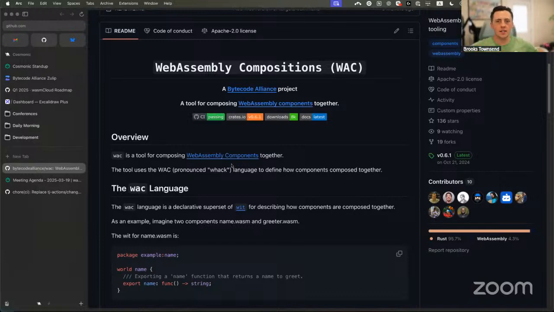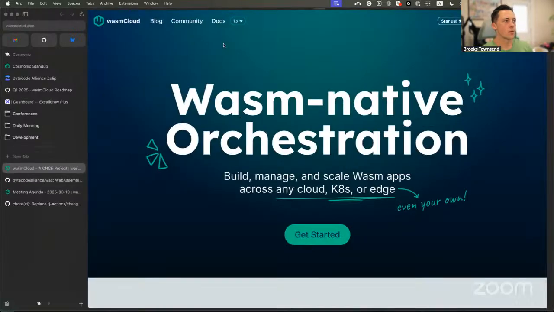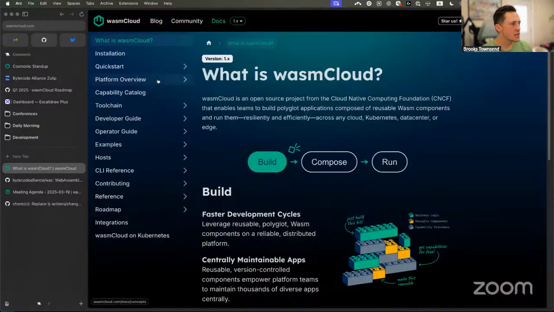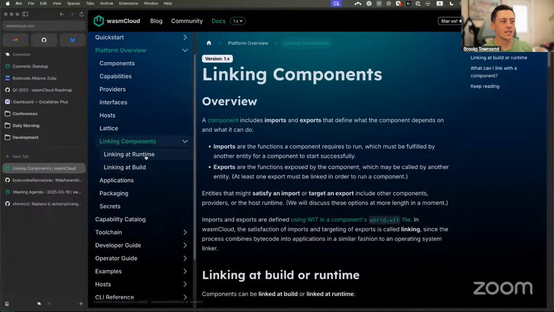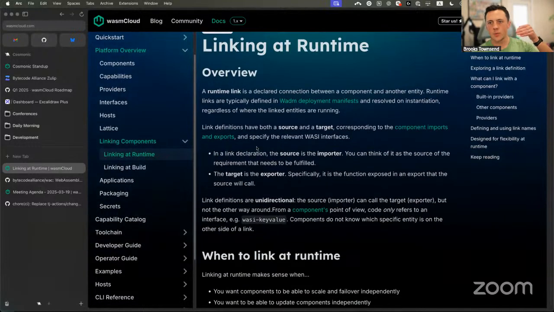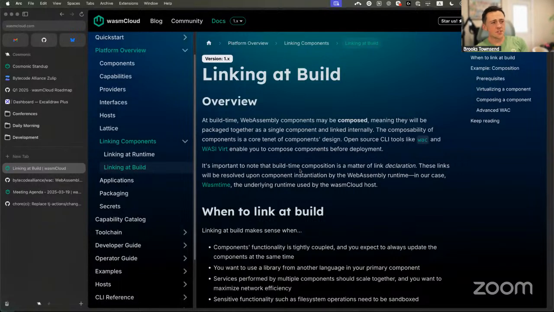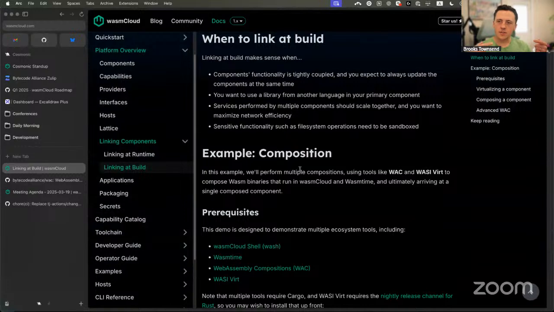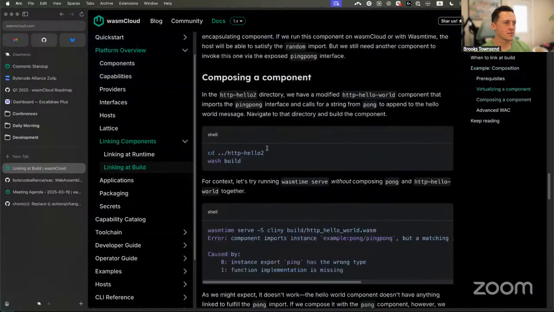Now, this is a way that you can do runtime composition with Wasm Cloud. If you're interested in learning a little bit more about the difference, in our documentation under platform overview, we have linking at runtime, which details the way that two different components can communicate with each other. But we also have this notion of linking at build time. Now, this is outside of Wasm Cloud entirely. This is core to the component model, where you can link two components together on a function or on a set of functions and compose them into a single WebAssembly component.